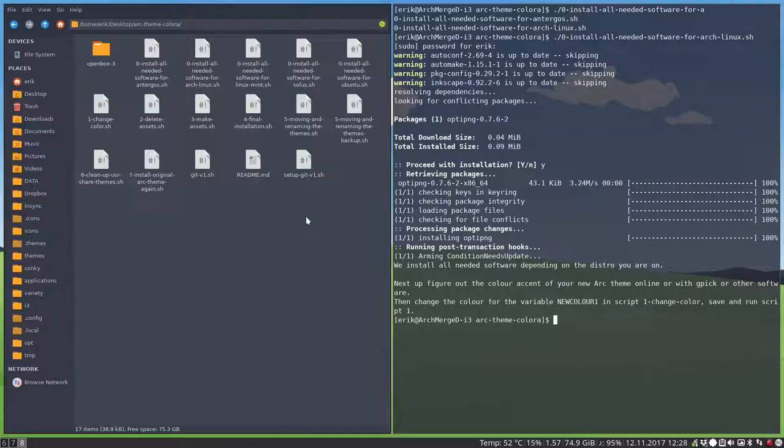Okay. The only thing we had to install is optipng, optimized PNGs. And now it says we install all needed software depending on the distro you're on. Next up, figure out the color accent of your new Arc theme online or with gpick or other software. Then change the color for the variable new color 1 in script 1. Change color, save and run script 1.